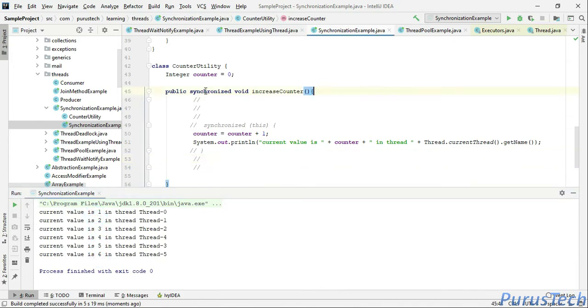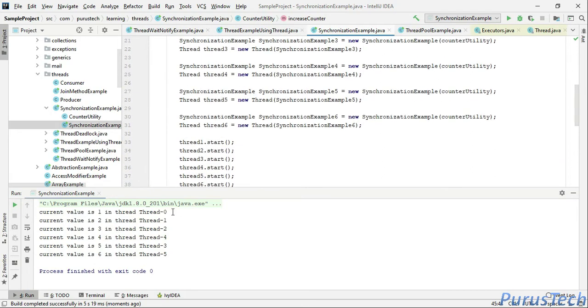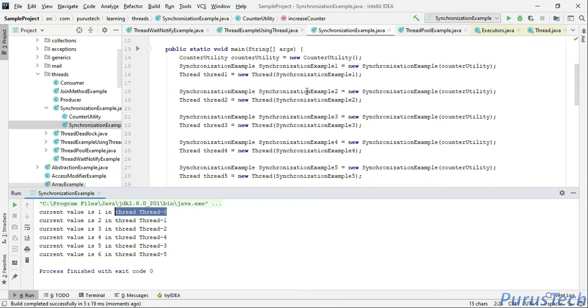So what is happening once this thread 0... even I can set a name here for this particular thread, right? I can set any name so that this name will appear here instead of thread 0, thread 1. You can do that on your own.